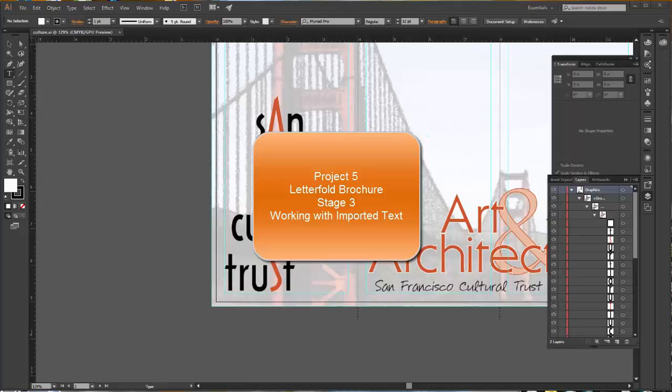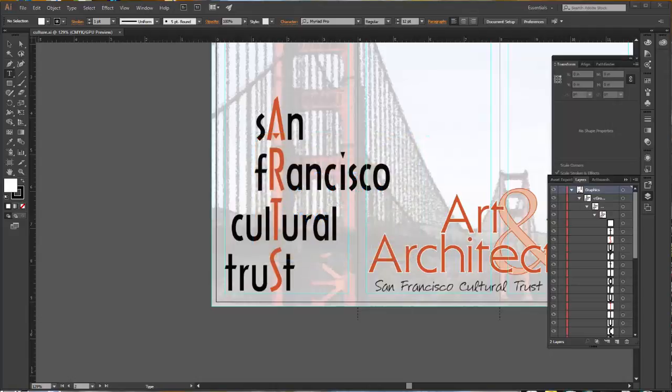We're back in Project 5, Letterfold Brochure. This is Stage 3, working with imported text. Placing text is a very important part of page layout design. You can create the text directly within the layout, or you can import it in from an external file. Sometimes you only need a little bit of text. Sometimes you need a lot of text.